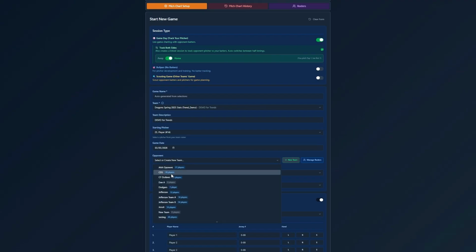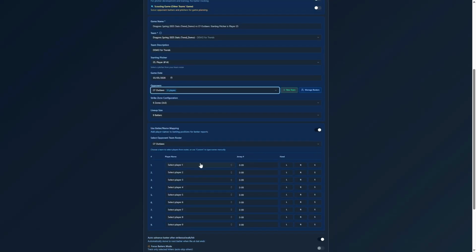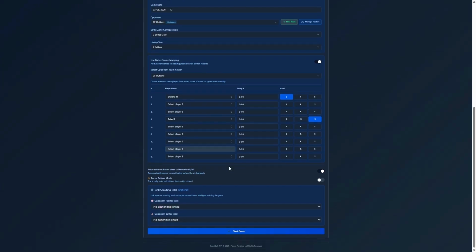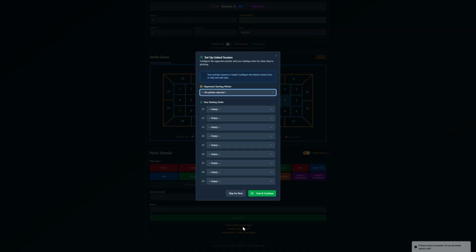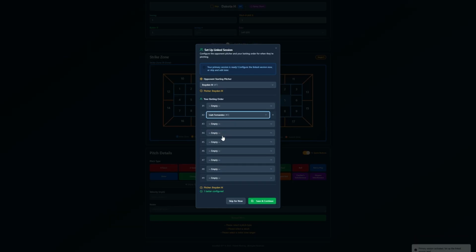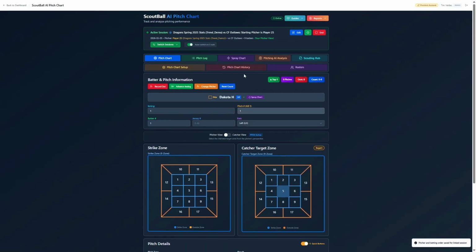Next, select the opponent team, toggle on the Use Name Mapping/Batter button, and enter the opponent batting order if known, otherwise leave it blank and fill it in later at the field by editing the session using the Session Edit button. Click Start Game, and a dialog box will come up for you to enter the opponent's pitcher and your own batting order. If you do not know the opponent pitcher, then edit the session at the field when you determine their name. Save and continue. This will take you to the Pitch Chart interface with your active session.